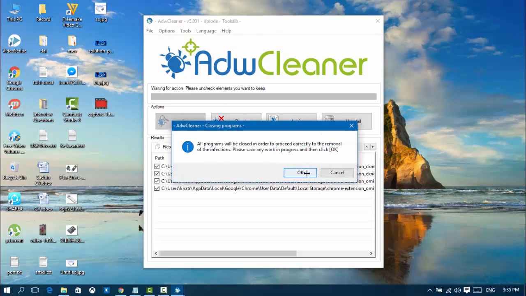Well guys, in this way you can remove almost all kinds of adware from your computer and computer browser.